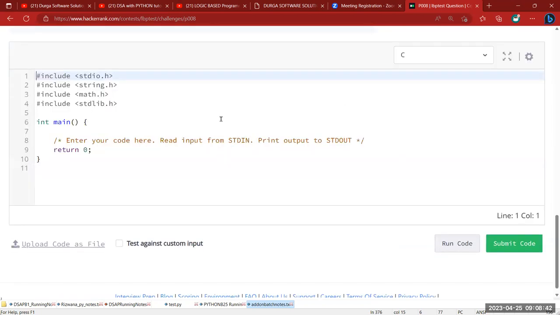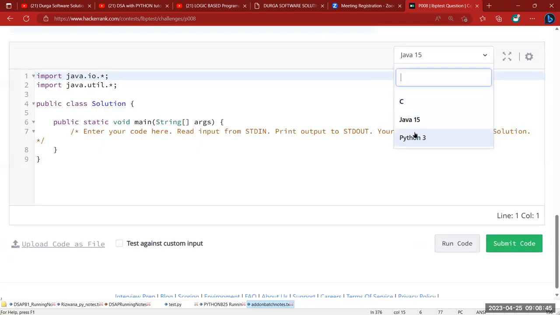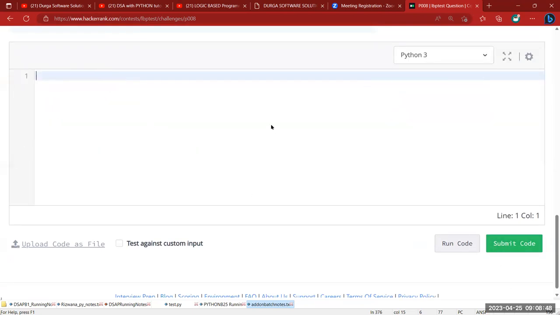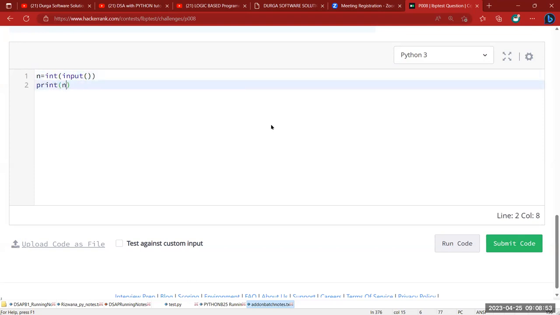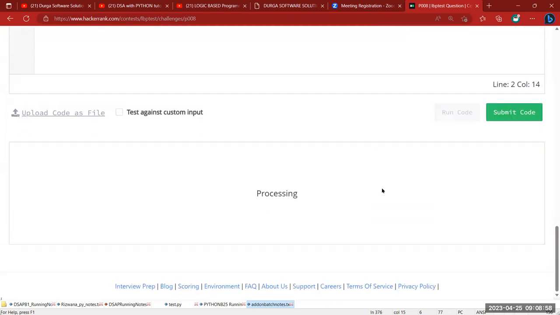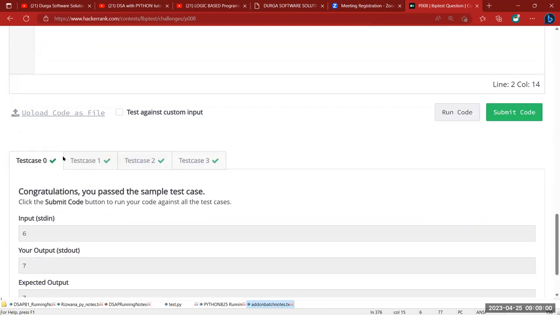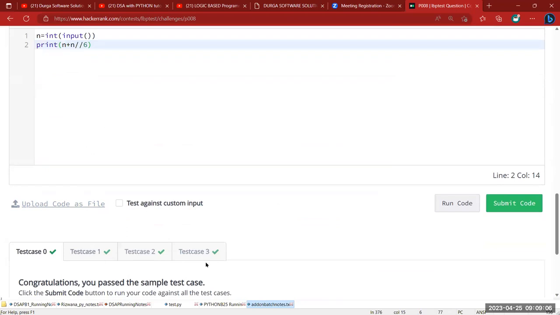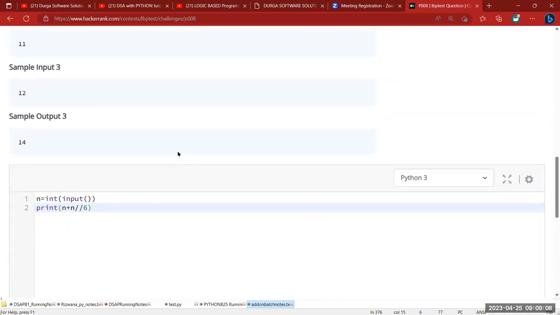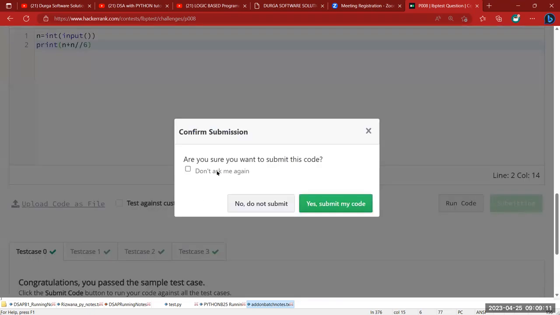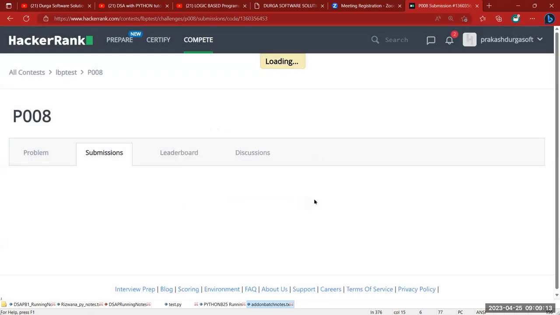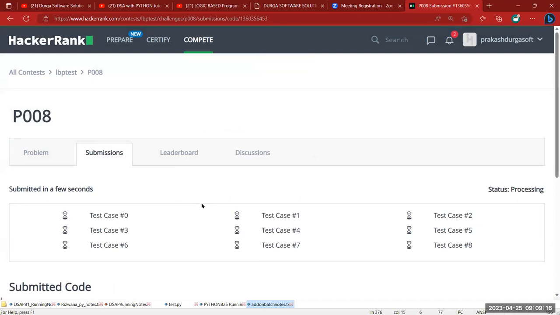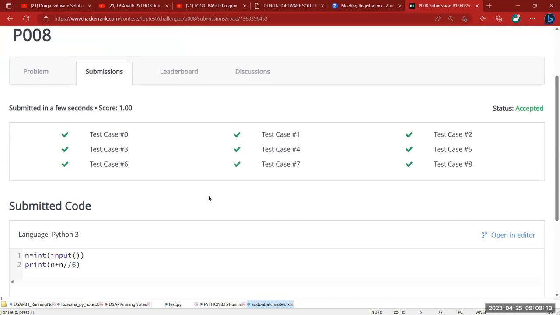Now here we have to write the code in C, Java and Python. We have to submit the final code. I will show you this sample program: print n plus, in n, how many 6s are there. We have to write a simple formula. You need to run the program and you will get all these test cases, whatever I displayed. Based on that, you write the program by considering these things as examples. After that, you just have to submit the code. Once you submit the code, all the test cases are passed. Like this, we can solve.